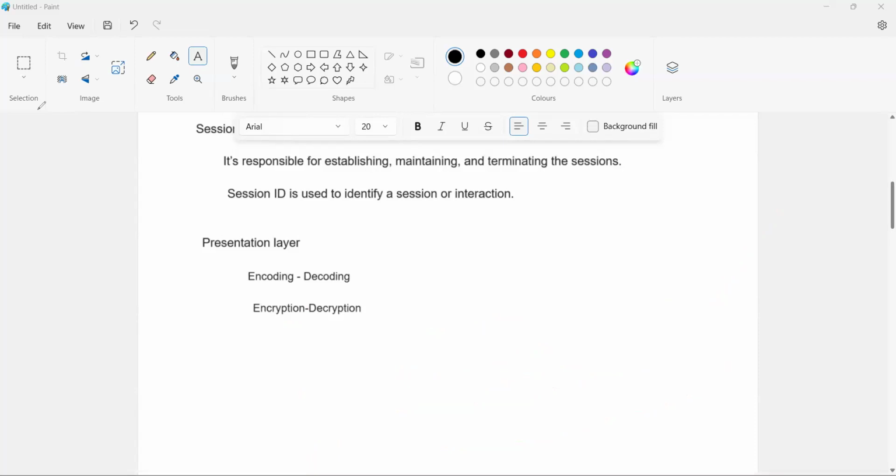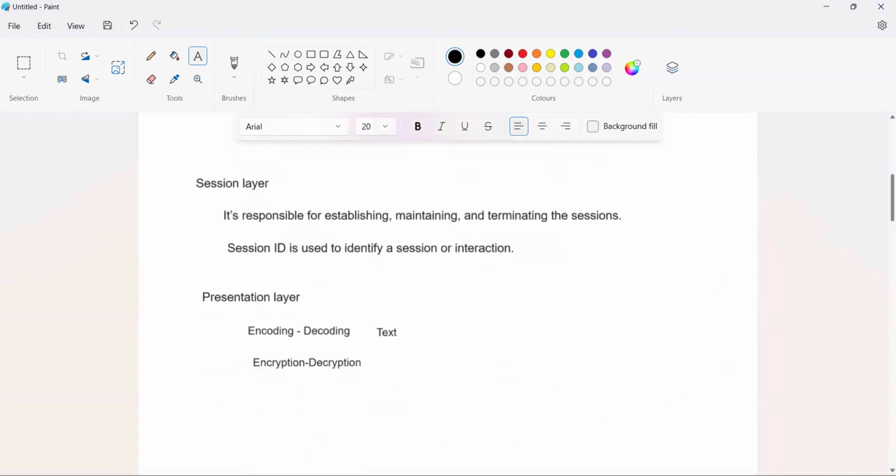Encryption and decryption, encoding and decoding. It is a text format, and the data will be encrypted as star, hash, likewise. Now move to the presentation. The presentation layer is done, and now move to the next layer.